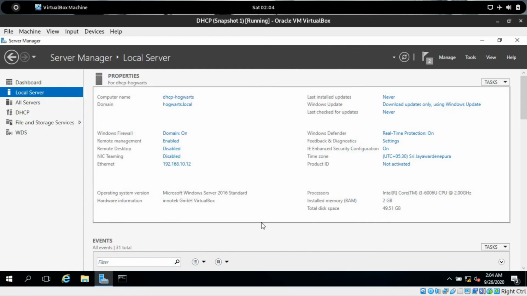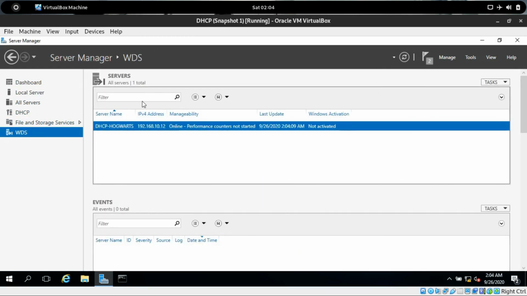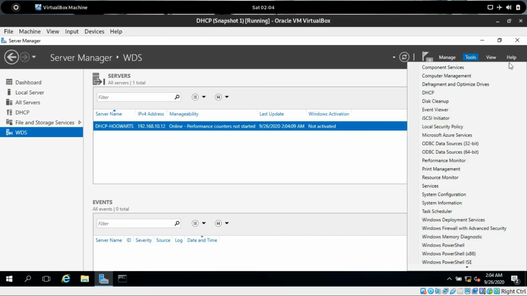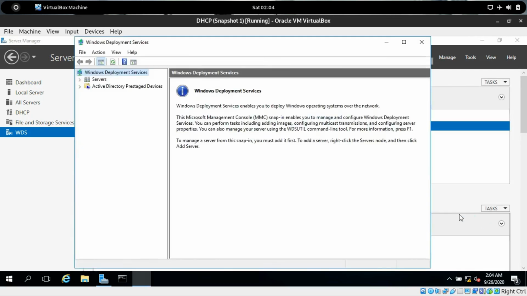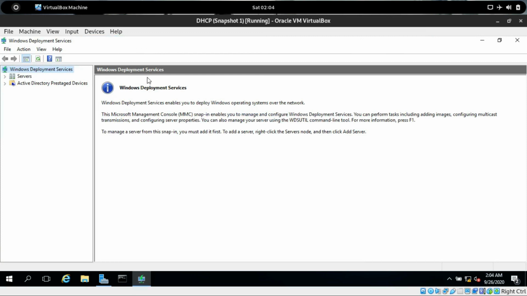Close this. You can see on the left side WDS is added. Click it. Okay, now we have WDS. Go to Tools. Here you can see Windows Deployment Services. Click it, and now we have the Windows Deployment Services Manager window. Here you can see servers, Active Directory, pre-staged devices. Click servers. Okay, now we have DHCP.hogwarts.local.